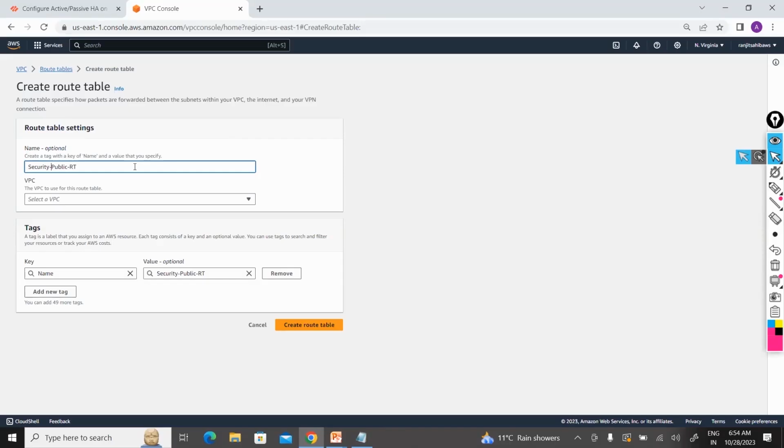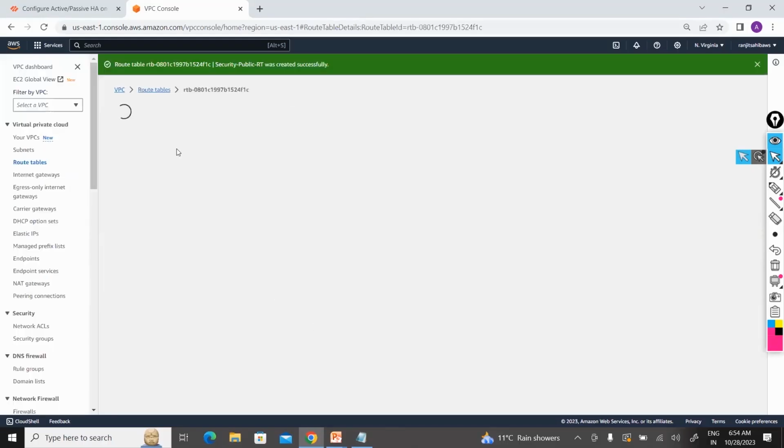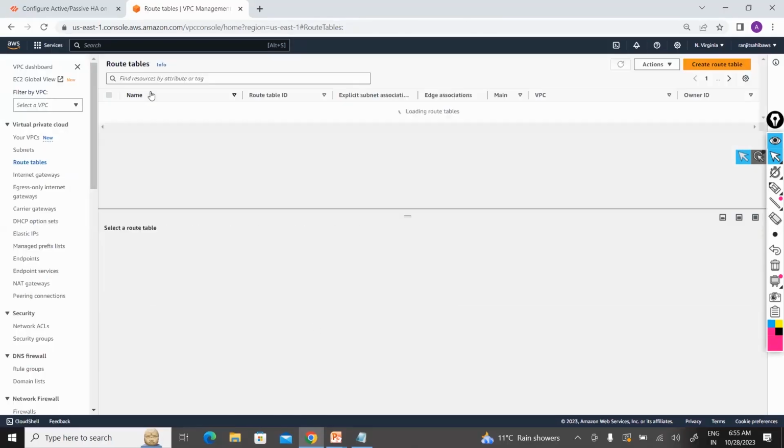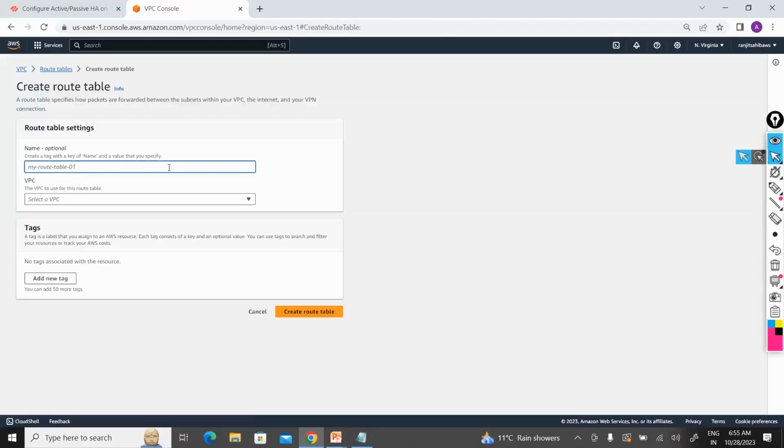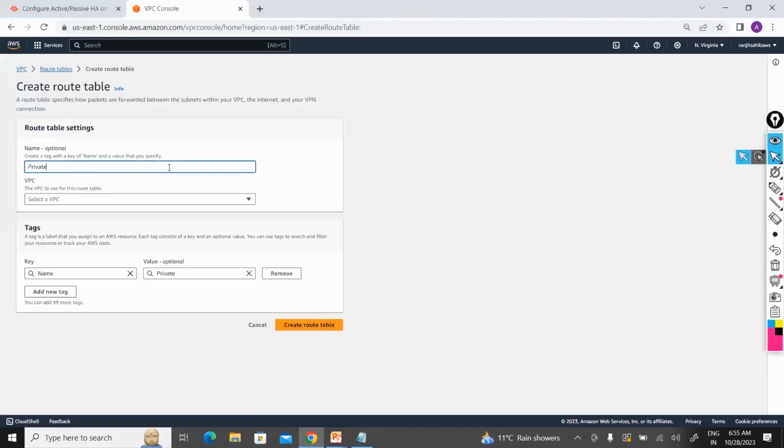security public routing table, and I am selecting this for security VPC. Right now, I am creating one more security private routing table, and okay.